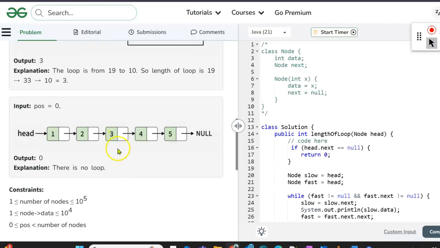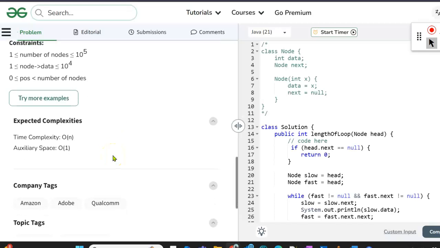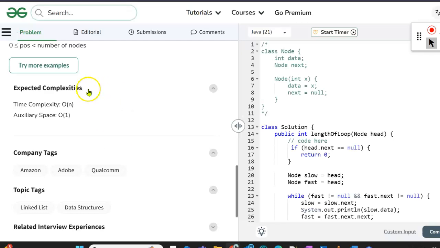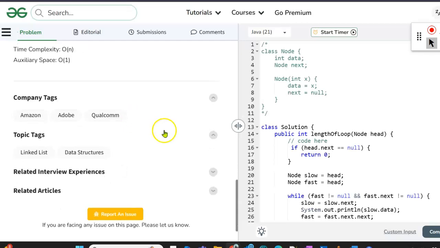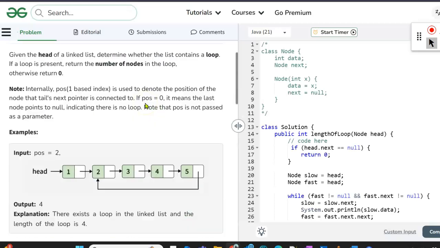This one is a perfectly good list. There's a null pointer at the end, there's no loop. Number of nodes is between 1 and 10 to the 5th, 100,000. The data is not really important, but it goes between 1 and 10 to the 4th. The position parameter is between 0 and the number of nodes. Linear complexity, auxiliary space O of 1. Company tags, I've heard of all those companies. Topic tags, nothing very helpful there.